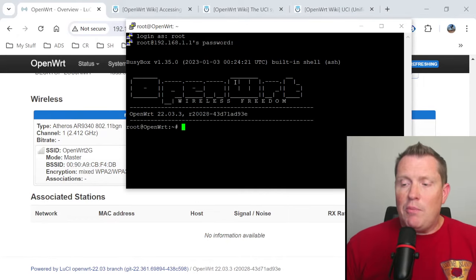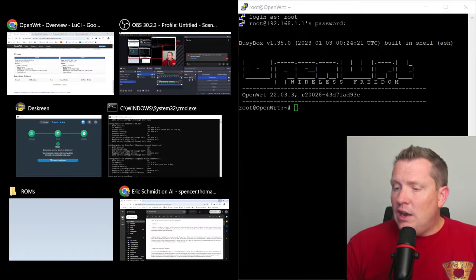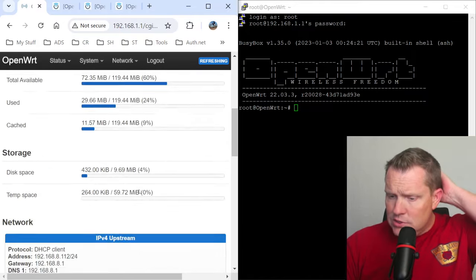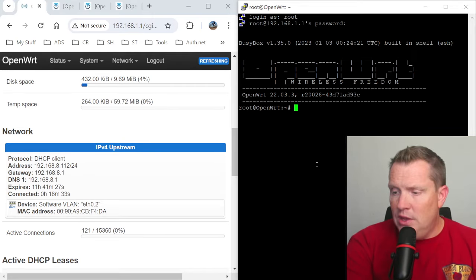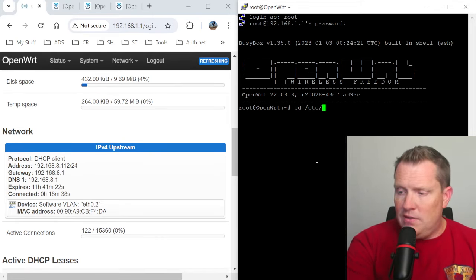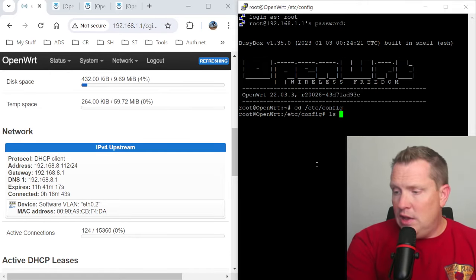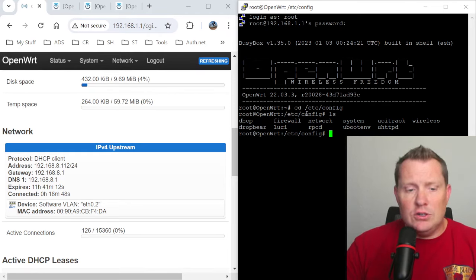Now, remember we set that password earlier in our UI. The same password we set in the UI is going to be our system password here. Now, once we've done that, I'm going to pin these 2 windows together here so that we can see this, and I want to show you some of your first config files. So if I say cd space etc config, now in here we can do an ls, and these are all of the different files that are under configuration currently on this router for UCI.